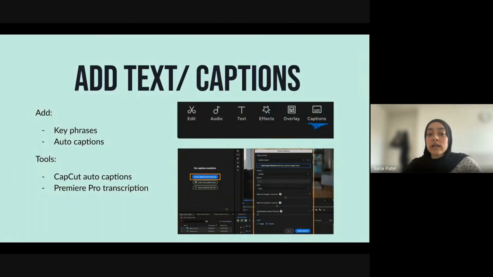One of the most important editing steps today is adding captions. A lot of people watch social media without sound in public spaces, and it will also just make your video more accessible for everyone. Captions will also help them understand the content.